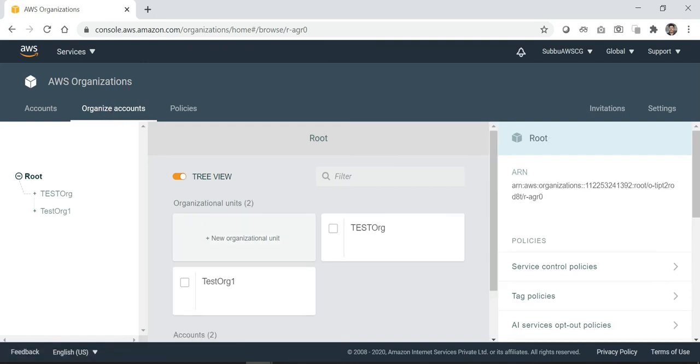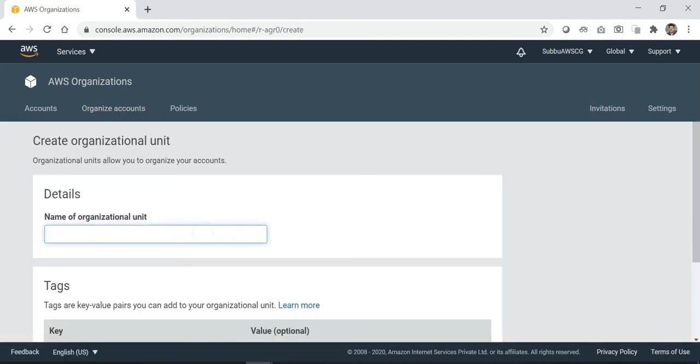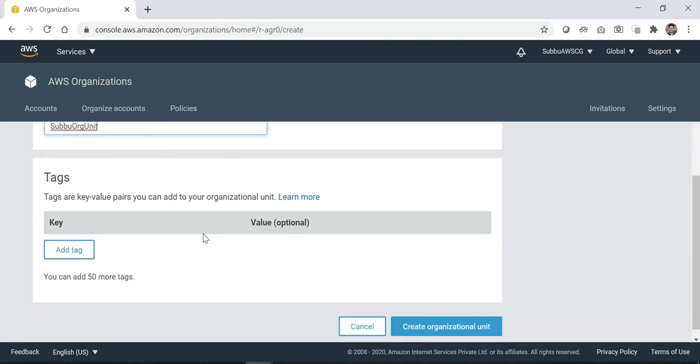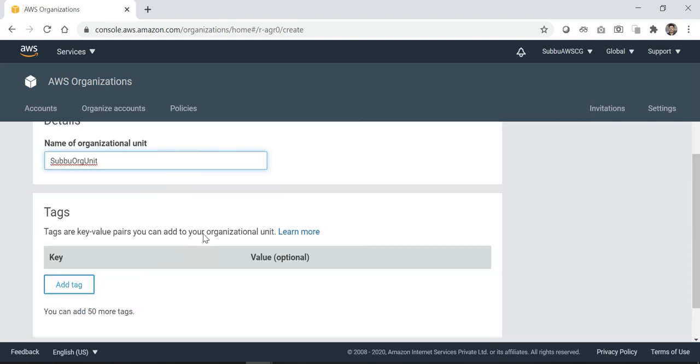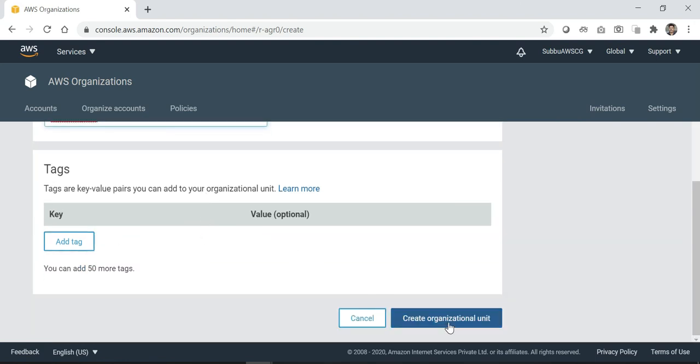Here you can see the organizational units. Now I have created two organizational units, test org and test org 1. You can see here this is the tree, and the root is the upper one. Under that you can see test org and test org 1. You can create a new organizational unit. Let me name it Subbu org unit, something like that. Tags are optional, and you can click on create organizational unit.